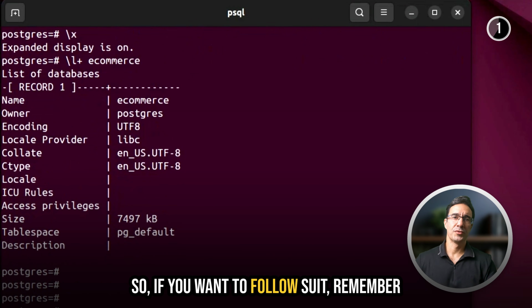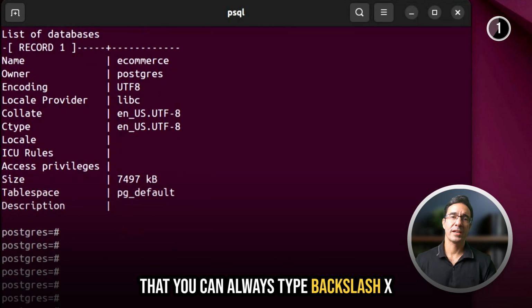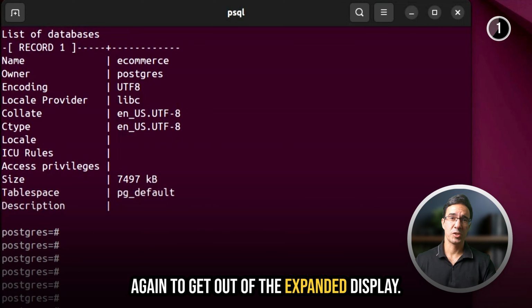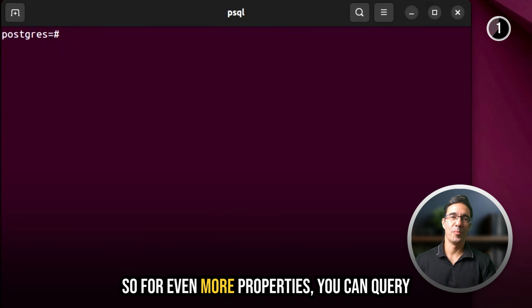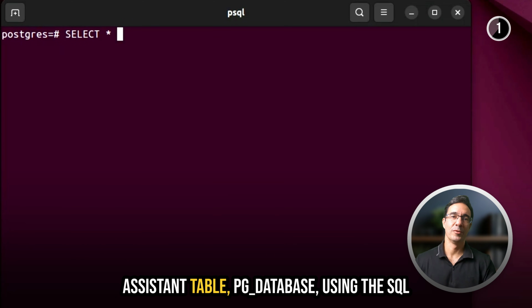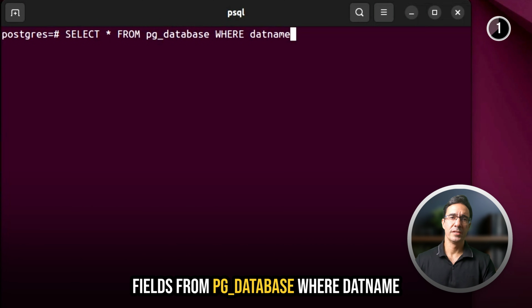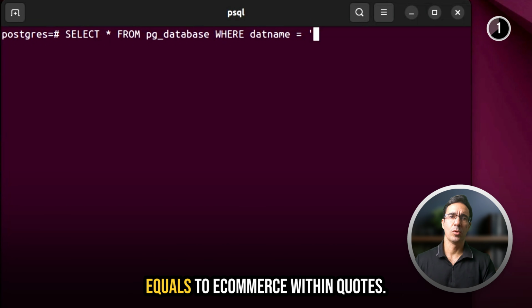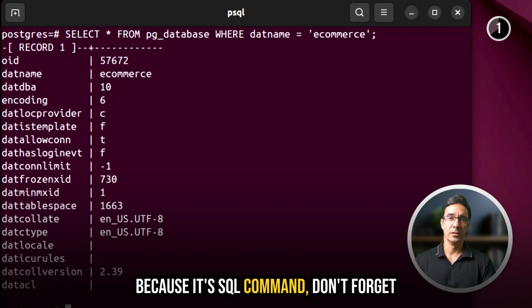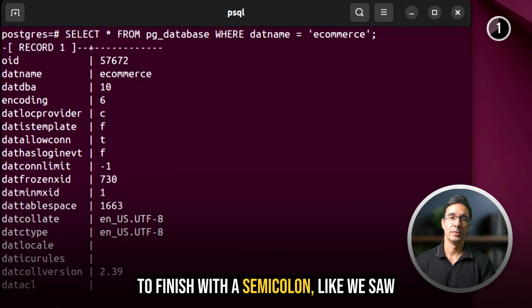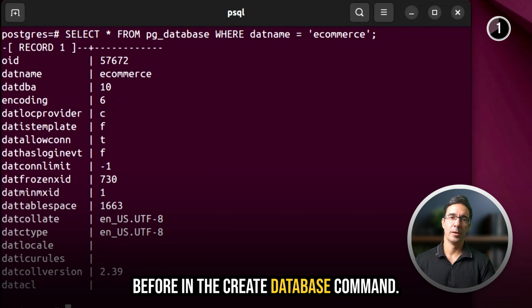So if you want to follow suit, remember that you can always type \x again to get out of the expanded display. To view even more properties, you can query a system table, pg_database, using the SQL command select, in this case star, all the fields, from pg_database where datname equals 'schemas', within quotes. Because it's an SQL command, don't forget to finish with a semicolon, like we saw before in the create database command.